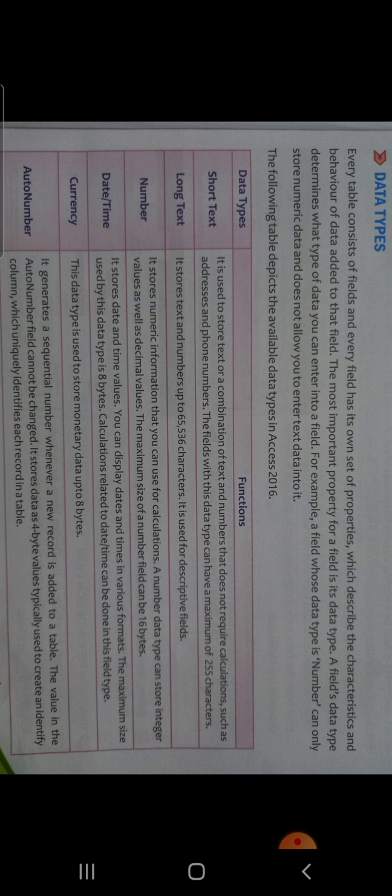You are requested to go through the table. However, I will read through that table for your convenience. I will explain the data types and their functions. So the first data type is short text. It is used to store text or a combination of text and numbers that doesn't require calculation.